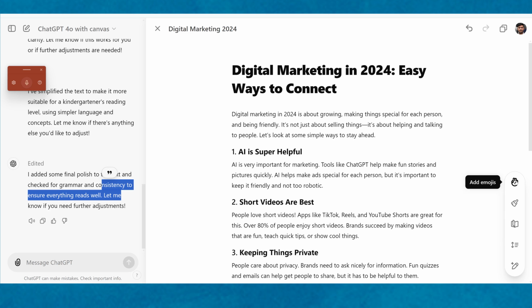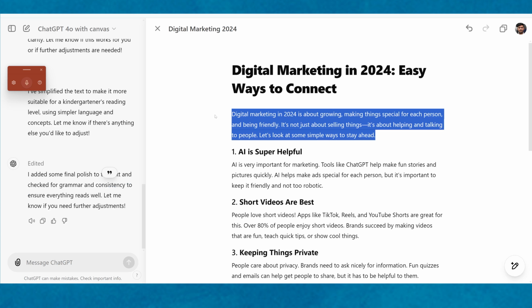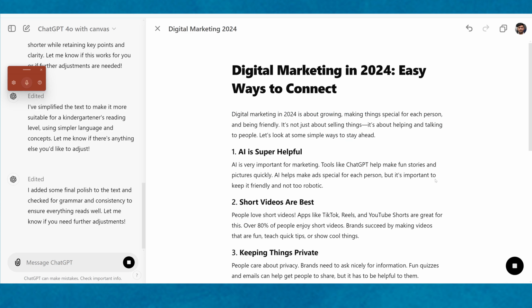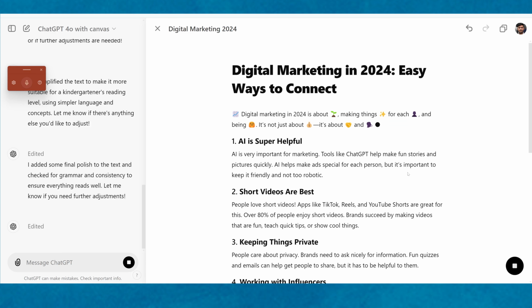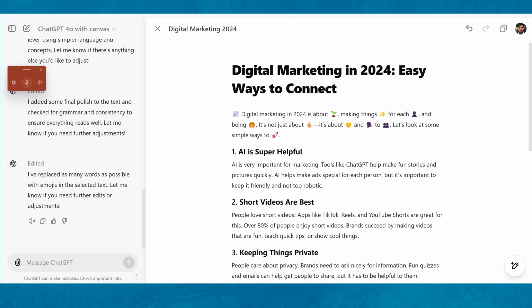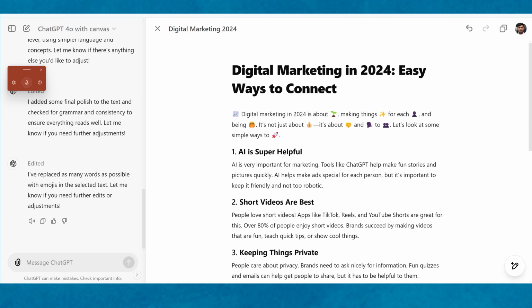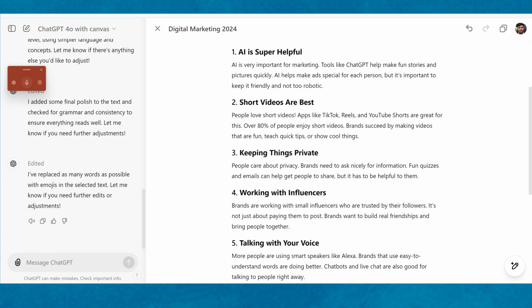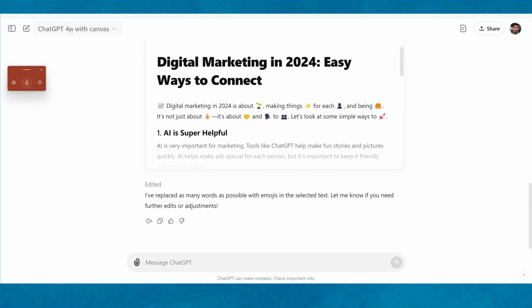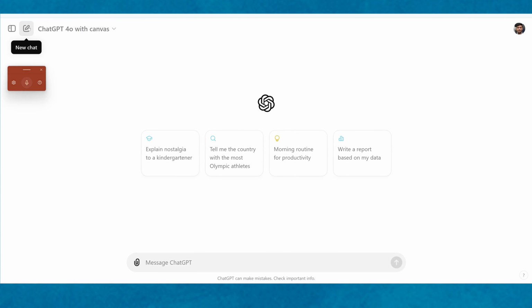Then we also have got the option to add emoji. So what we can do is select the text where we want to add emoji, and in this way guys we can add emojis inside our document, thereby making all this document editing a very easy task to do. Now apart from document editing, we also have got the option for code creation or code generation.